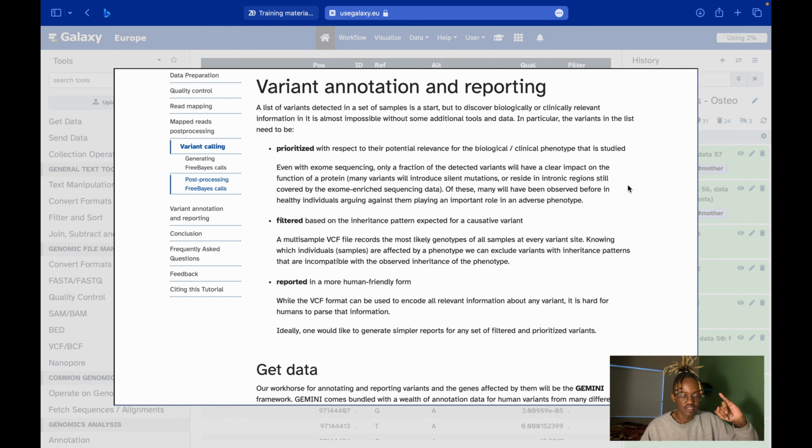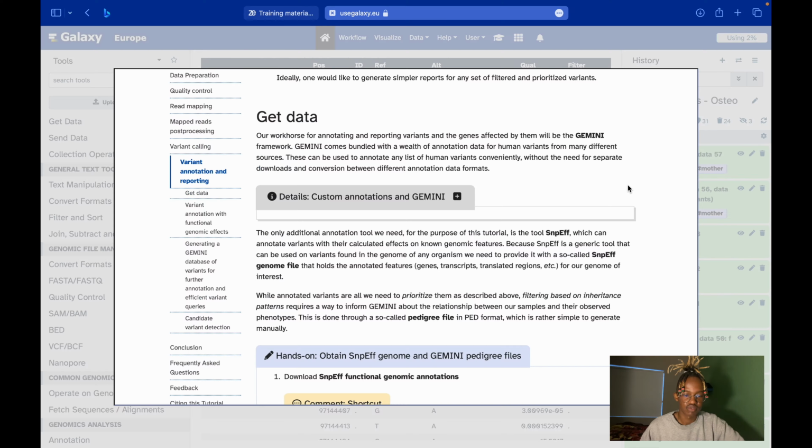So we need to prioritize, filter, and report. Okay, so as you read through prioritize, you can see that we're looking for the relevant genotypes. And for filtering, we're looking for inheritance patterns that match what's going on. And reporting is in human-friendly form, more or less. Okay, so let's do that step by step.